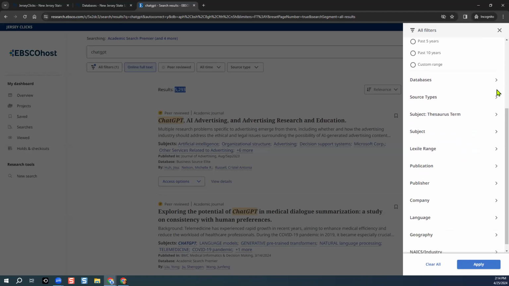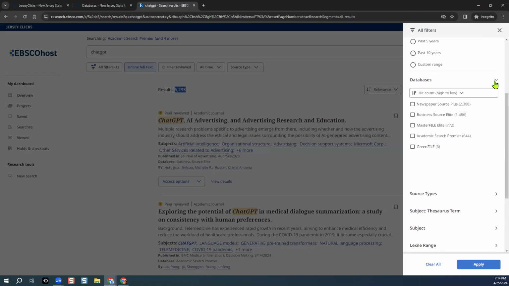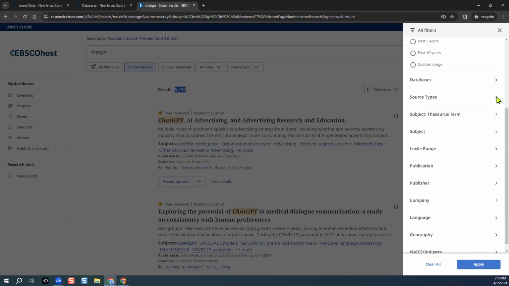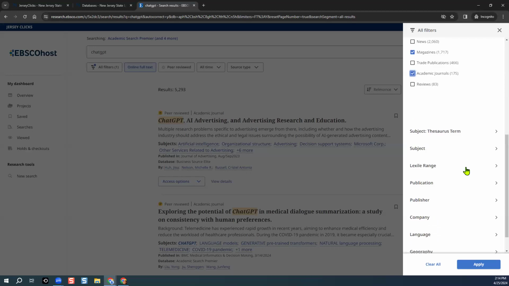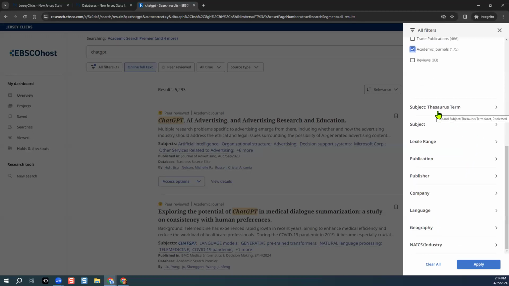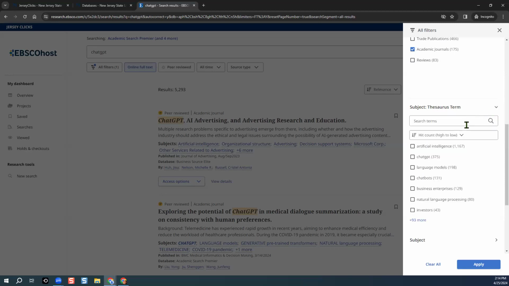I can take a look at the different databases. If I'm interested only in articles available within Newspaper Source or Master File Elite, I can choose those. I can take a look at the source types, additional source types here. Maybe I am only interested in magazine articles and academic journals. I'll go ahead and select those two. As we scroll down, we have other options. I can take a look at the subject thesaurus terms or the subject headings for author supplied keywords. So maybe within ChatGPT, maybe I'm interested in artificial intelligence or language models or chatbots.